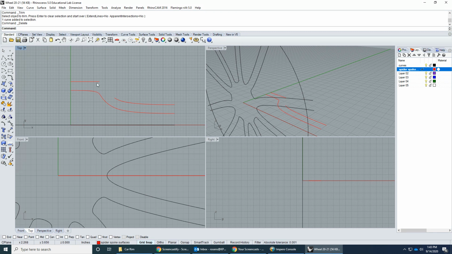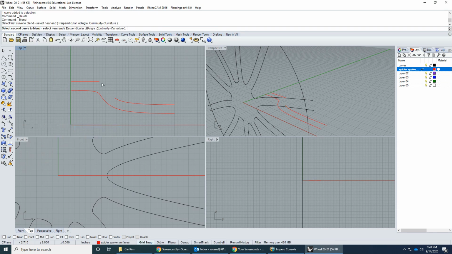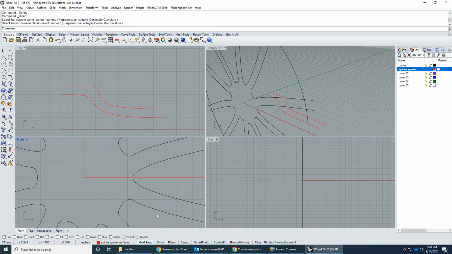And then I'm going to do what's called another blend curve. So let's see if I can do this. Curve, blend curve, quick curve blend. All right, that looks pretty good. So I was trying to make a flat area in the back of the wheel for this hub area. This is always a little bit tricky. We'll see how it looks. I may have to tweak it.